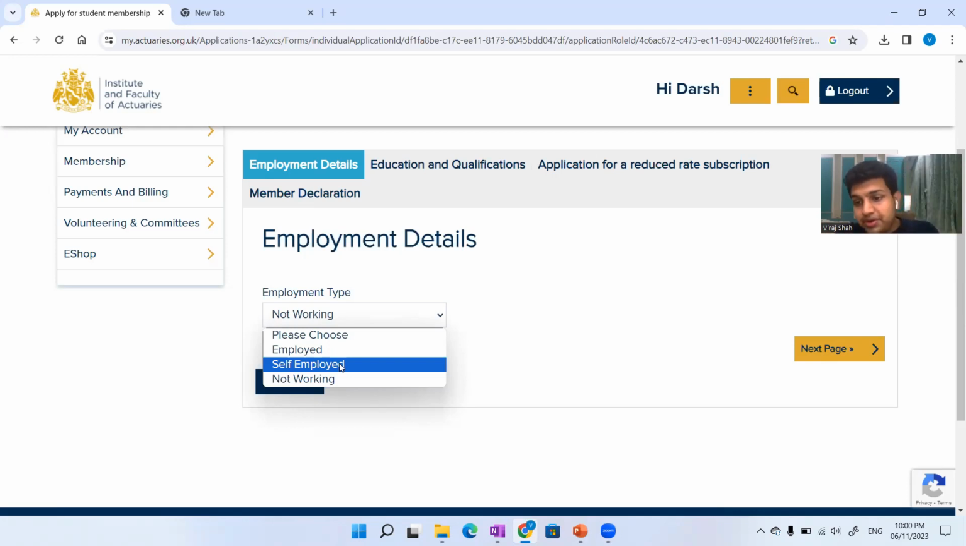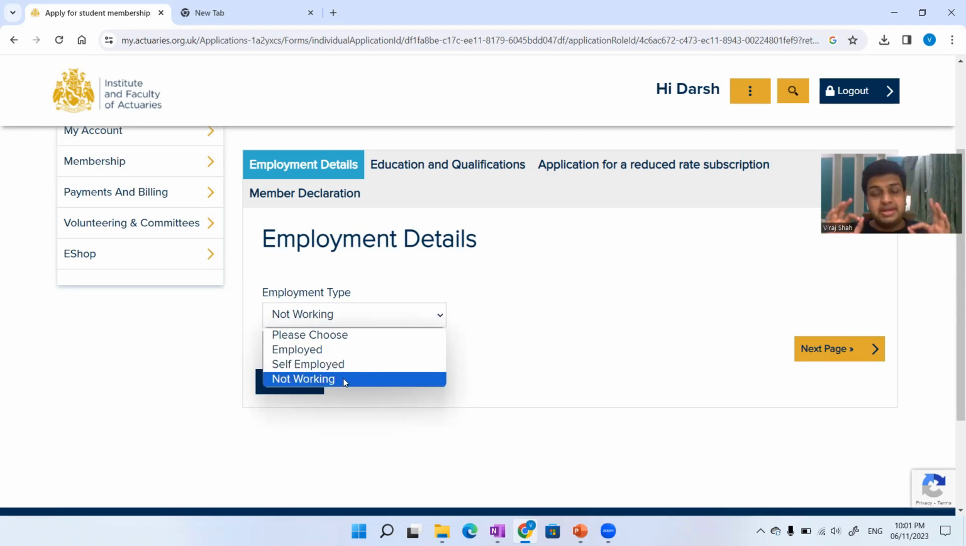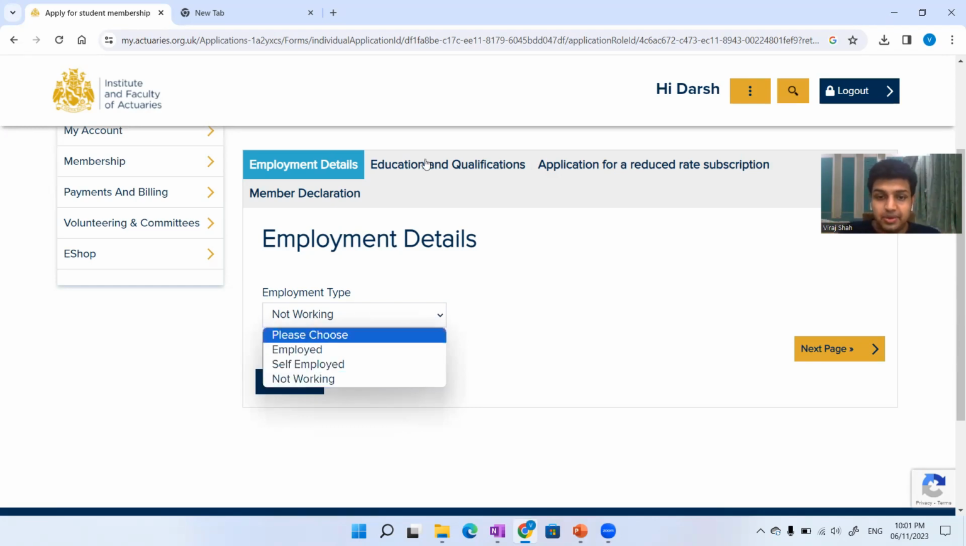your name as an employee. Okay, whether the employer has written your name as an employee, or a contractual worker. If you're a contractual worker, still you will write not working. But in case you are an employee, you will write employed. And if you're a business owner, write self-employed.